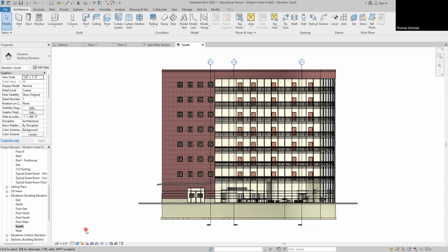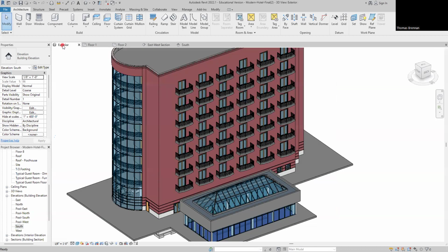Now, just to show you something that's kind of cool here. Let's do this right now. Okay, now we have these different tabs. These tabs all represent the different views we're looking at. You got exterior, you got floor 1, you got floor 2, you got east-west section. Let's go over here and click on exterior. Click on exterior, and you're seeing this again.